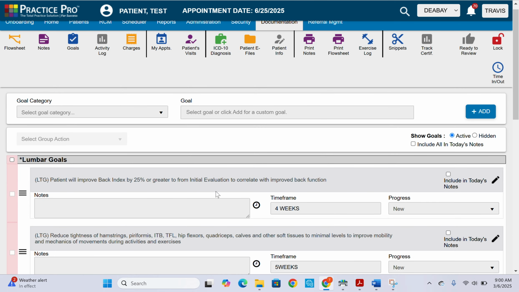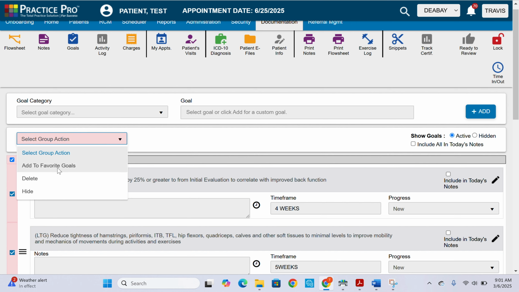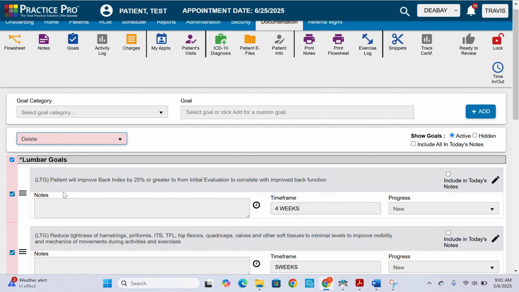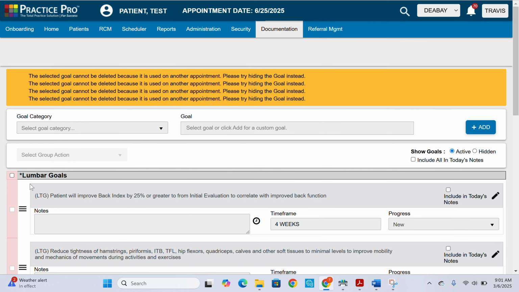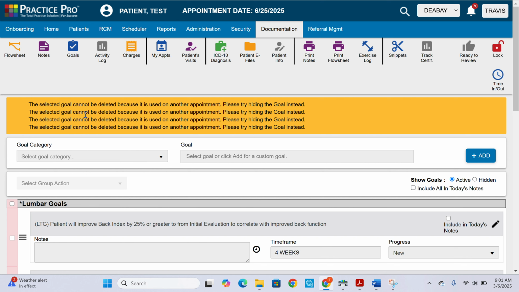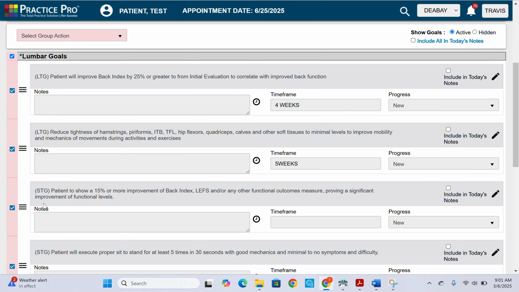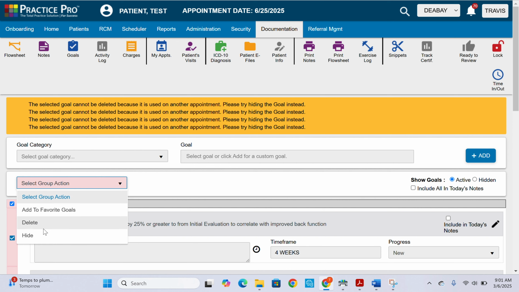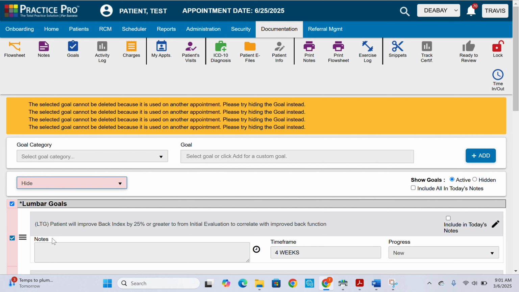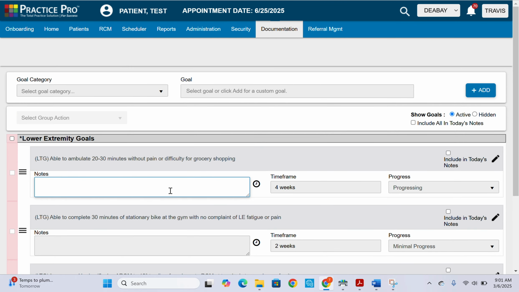What you're going to do here, none of these will actually be here. So let's delete these so that you can see what it's like when you first start. I should have showed you that step a little bit earlier. Okay, it doesn't want me to delete that goal. I can hide them though. So if you want to select all the goals and either delete or hide them, you can do that. Hopefully it will let me hide them.